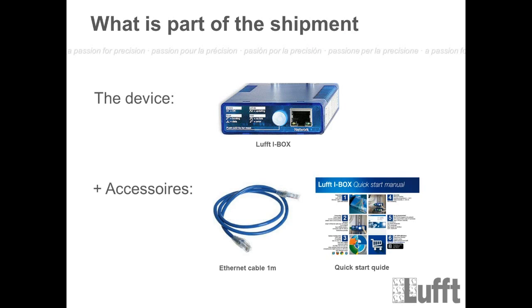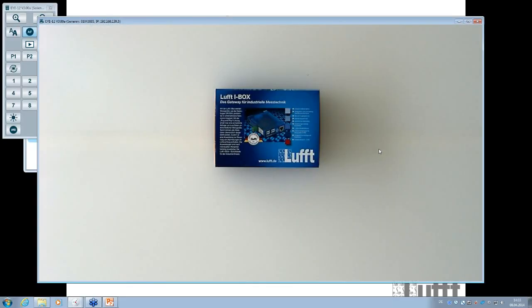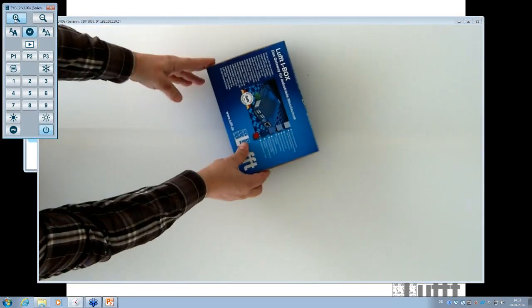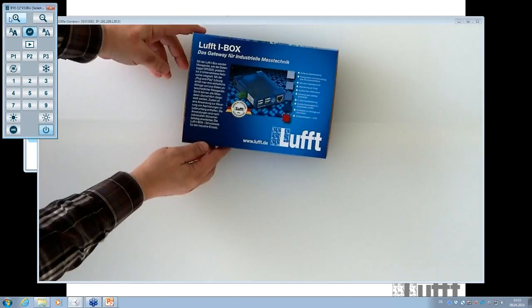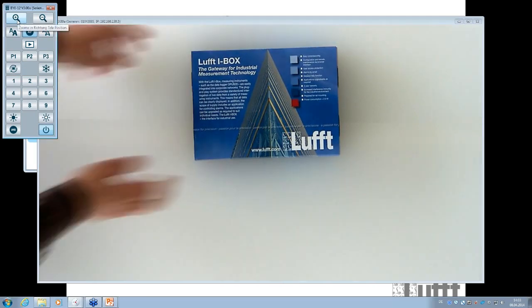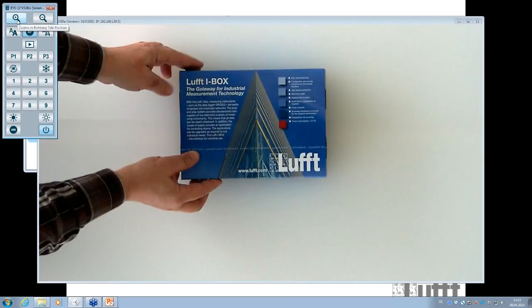What is part of the shipment? If you order an I-BOX, you will get the I-BOX itself, which is the small blue box. You will get an Ethernet cable, 1 meter length, and you will get a quick start manual. I will show you that now live. So this is the Lufft I-BOX and the box of the Lufft I-BOX, of course. You will see that it looks like that. This is the English version. We have a German version on this side and the English version on this side.